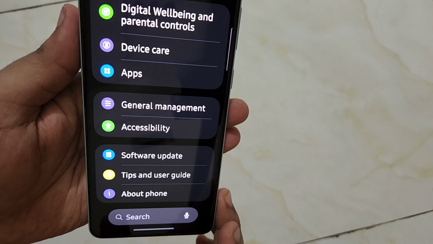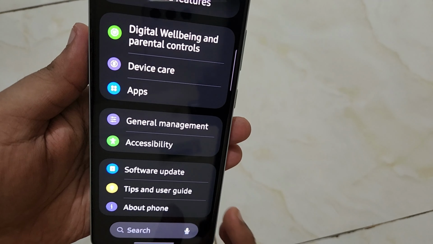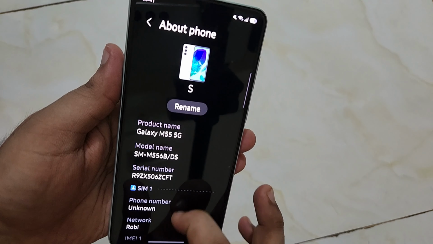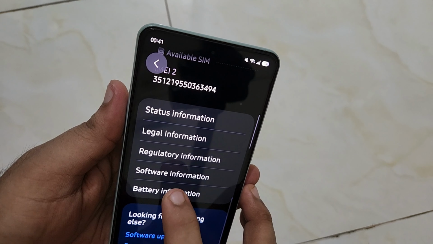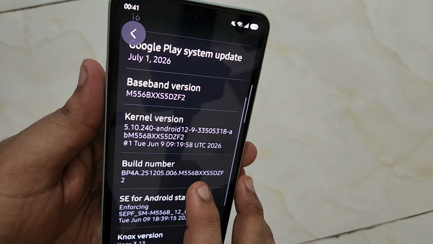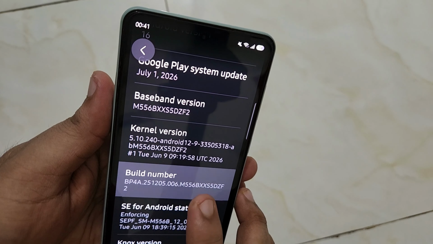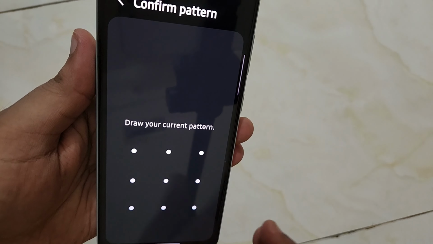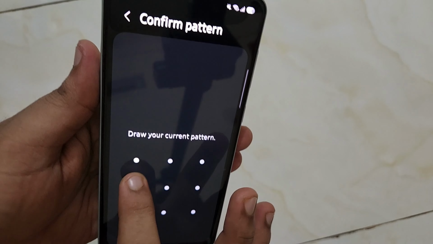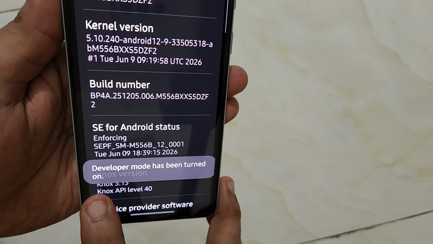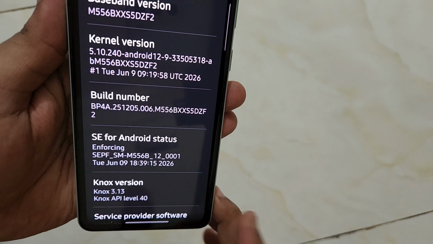If you don't find it, don't panic. Here's how to fix it. Simply open About Phone. After that, scroll down, then go to Software Information. Here you can locate the build number option, tap on it repeatedly a few times, for example 7 times. After you tap on it, simply verify by entering your phone screen password. After you verify, you can see the pop-up message: developer mode has been turned on.